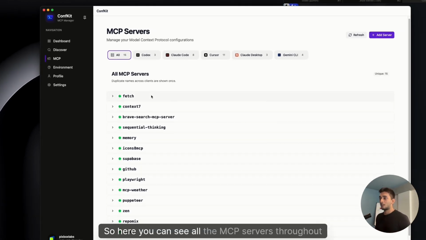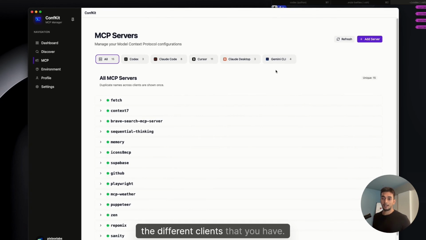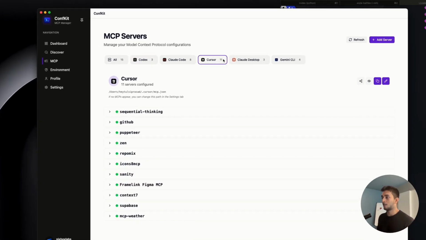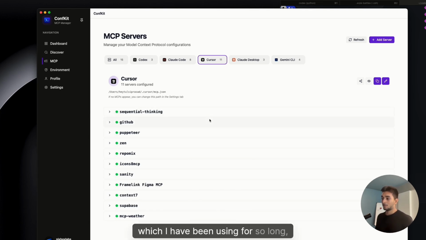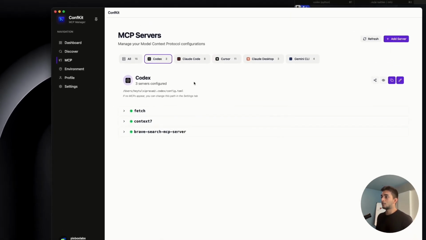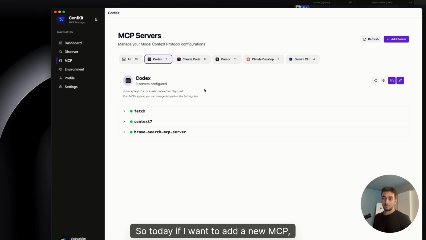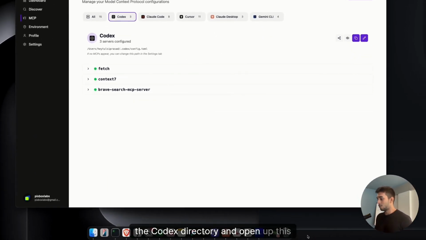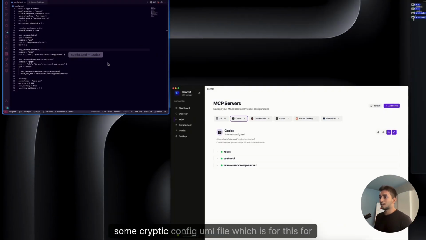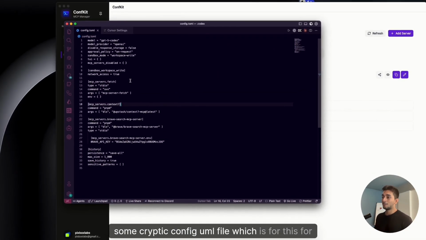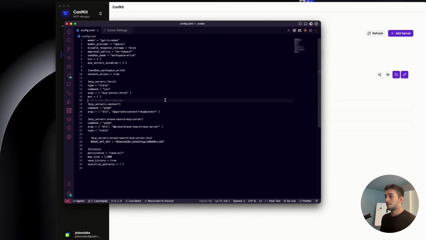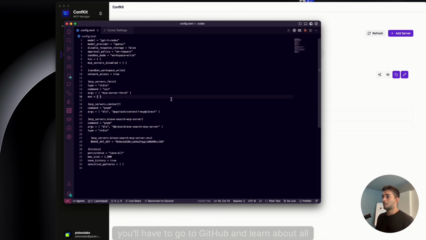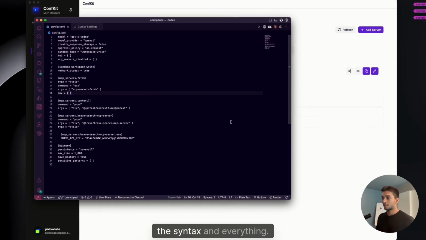Here you can see all the MCP servers throughout the different clients that you have. For example, in Codex, I have just these 3 MCPs, but in Cursor, which I've been using for so long, I have a lot of MCPs. Today, if I want to add a new MCP, traditionally in Codex, I would have to go inside the Codex directory and open up this cryptic config.toml file. And just by seeing this, even I am getting confused, because you'll have to go to GitHub and learn about all the syntax and everything.